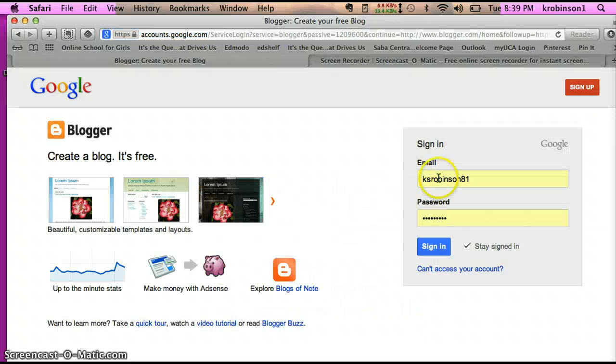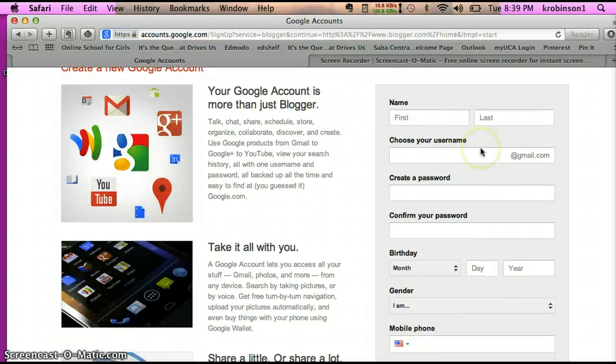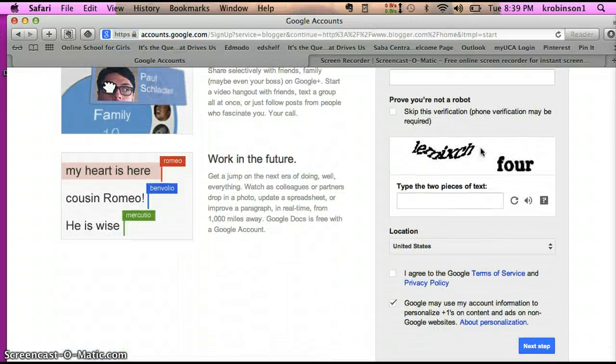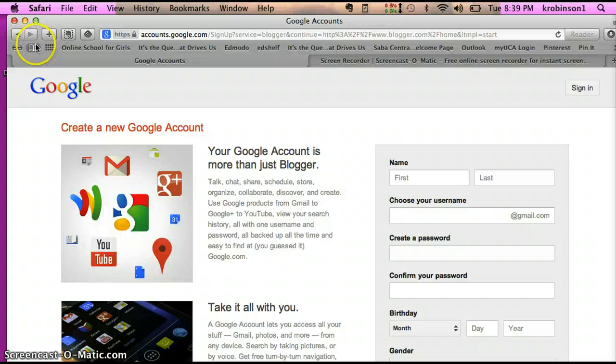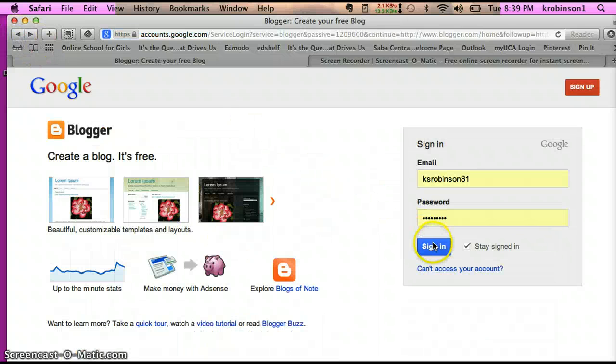Now if you have a Google account, it's going to let you sign in with that and use Blogger. If you do not have an account, you'll need to come up here to click on Sign Up and create an account for yourself by filling out this information. Okay, so I'm going to go ahead and sign in.